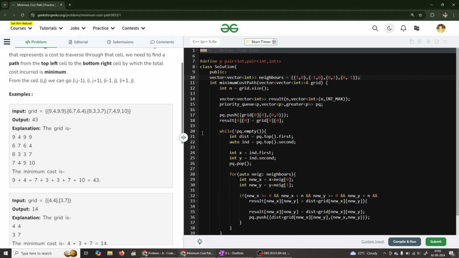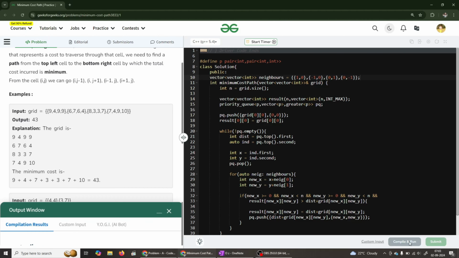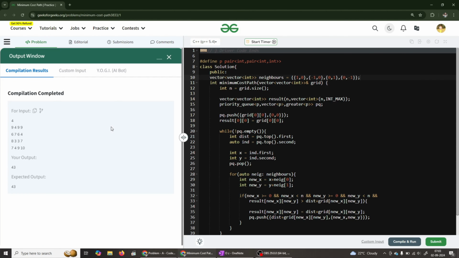So this is how this whole code is running, and I have explained the code better. So thank you all. Let's run this code.